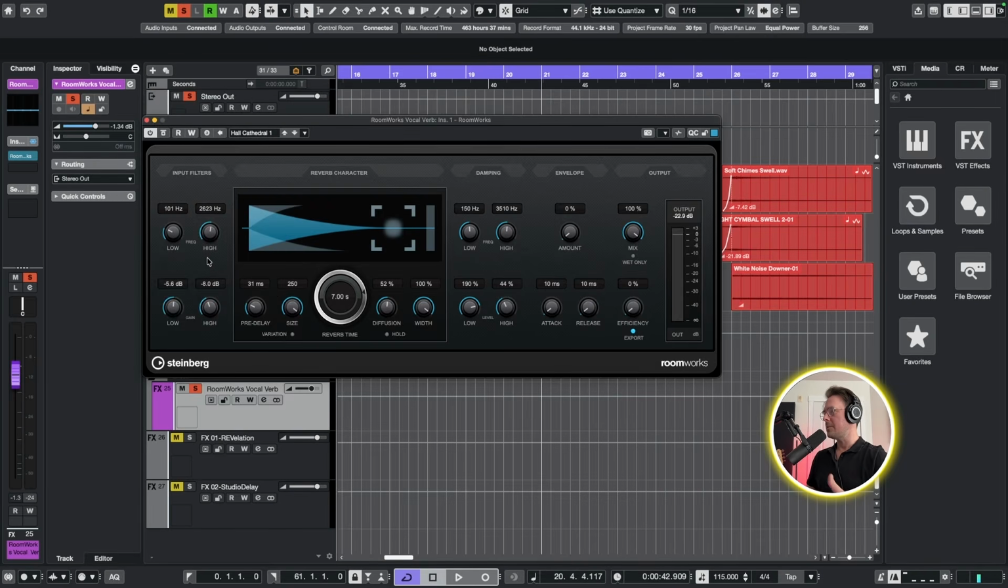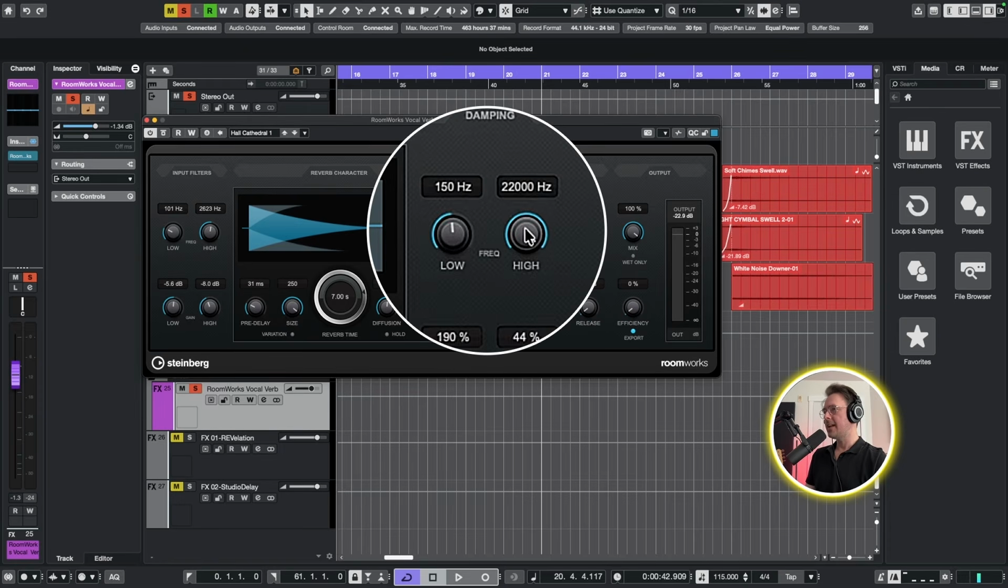So using this filter, I'm able to kind of soften up the harshness that you get from those highs. Really useful. And same idea with the damping. We can make some adjustments here post reverb signal. So for example, I could dampen some of the high end here. And I like to do this because it gives the reverb sort of more of a vintage feel.